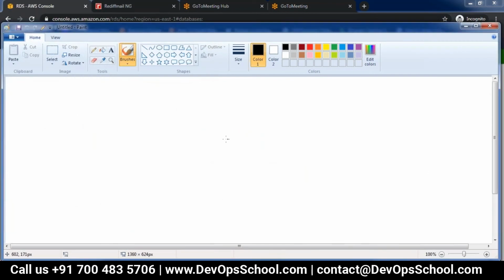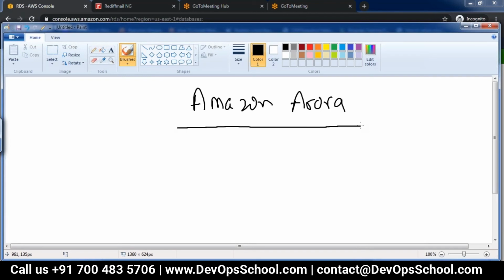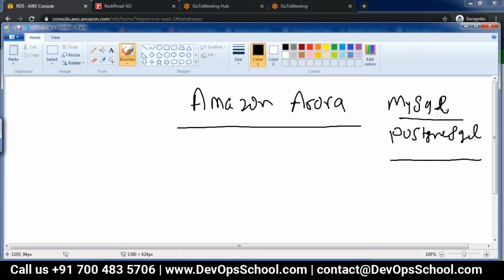Another database engine I want to talk about is Amazon Aurora. Aurora is their proprietary engine, and this is MySQL or PostgreSQL compatible, and you can select from the console which compatibility you want. Now the way Amazon Aurora works is a little different. So I will show you the slides.